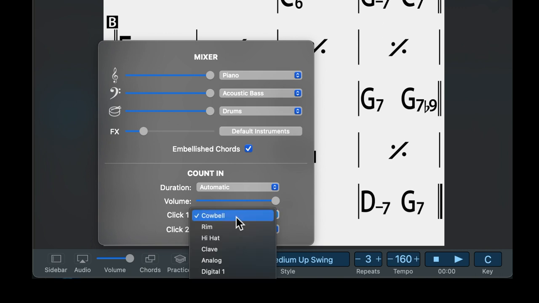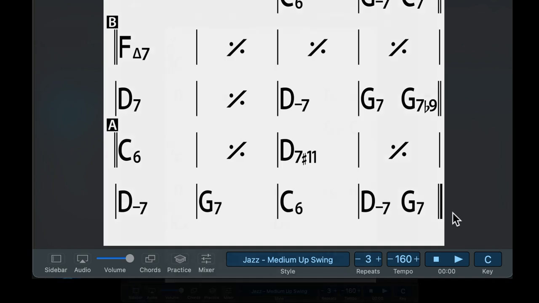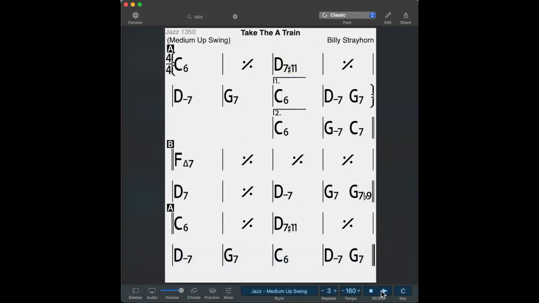You can choose what sound you want for the count off. If you want to have a cowbell, I'm so used to that. That's the sound it makes, okay? So what I'm going to do now is just press play and let you see what this experience is.